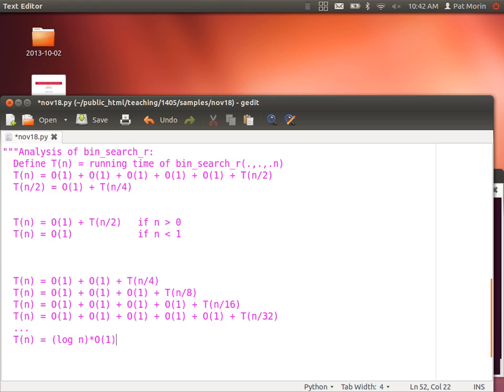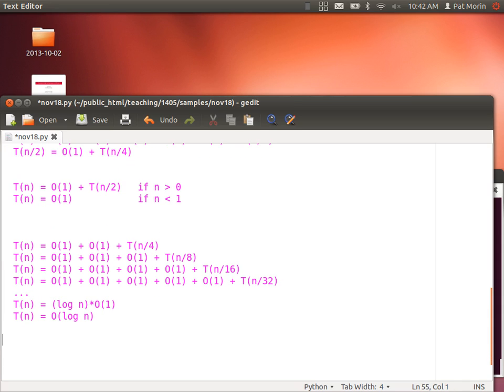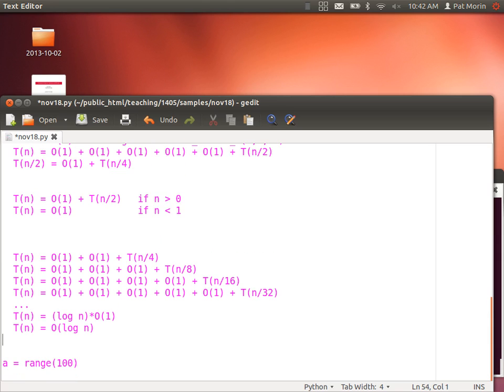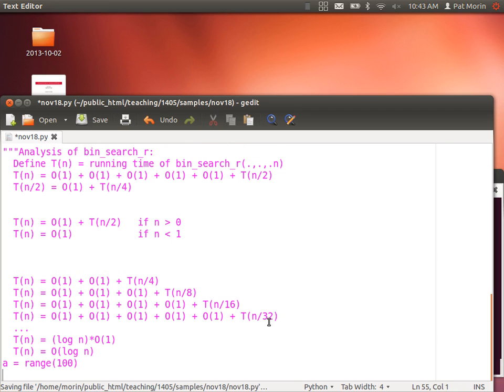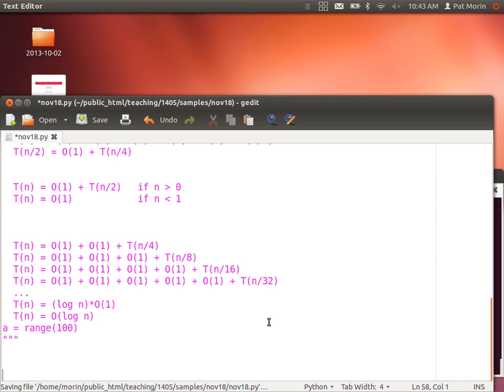So if you just keep applying this, with some dot dot dots, what you get is log of n times O of 1. And so this is saying that this is log of n times some constant that I don't want to tell you, which means that it's O of log of n. Okay. So the running time of this function is O of log n.